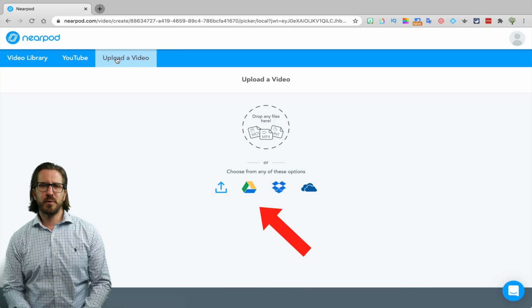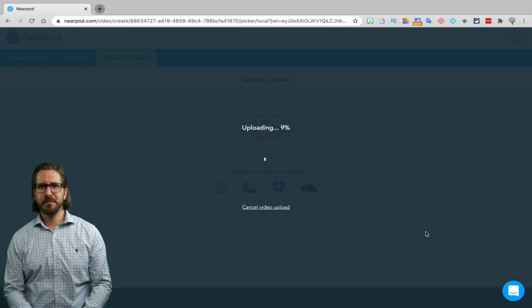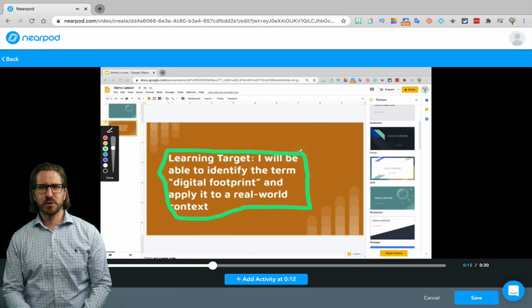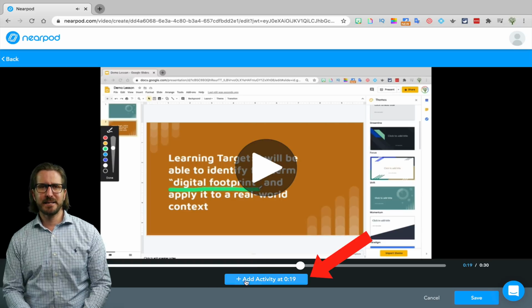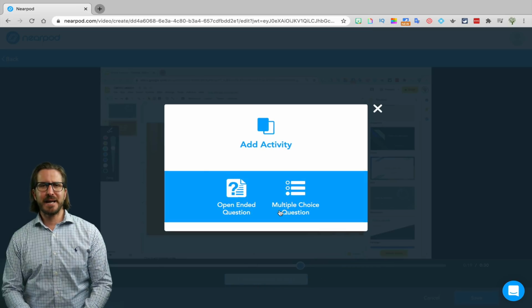You can choose whether you pull this file off your own computer or off of Google Drive, for example. And then just like I showed with the geometry video, as soon as you get to a section in your tutorial where you want to add a check for understanding, simply click Add Activity, and that will also allow you to add an open-ended question or a multiple choice question to your tutorial.